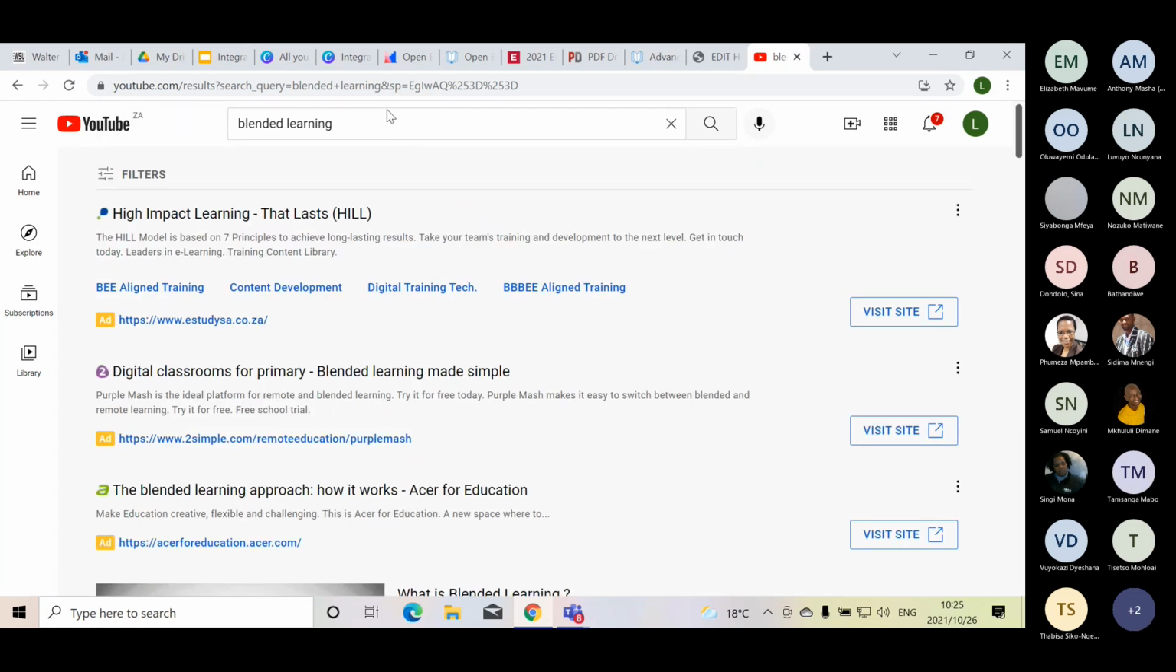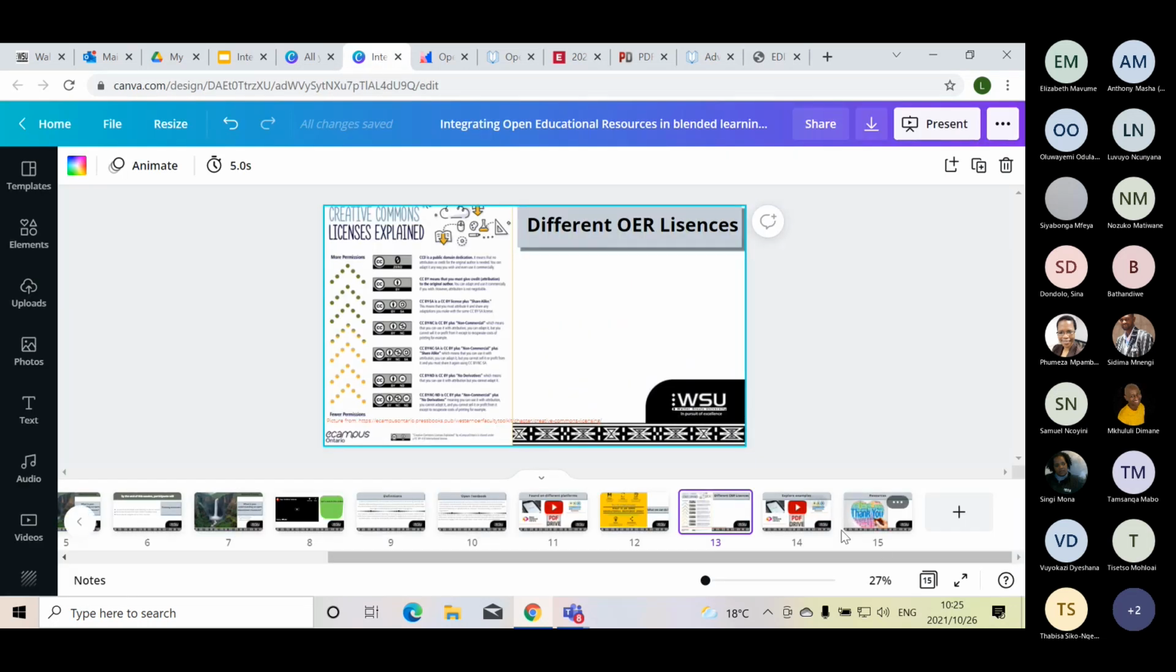So colleagues, this is how you can get videos from YouTube, and your searches from Google about the open educational resources. Okay, I'm gonna go back to my slides.